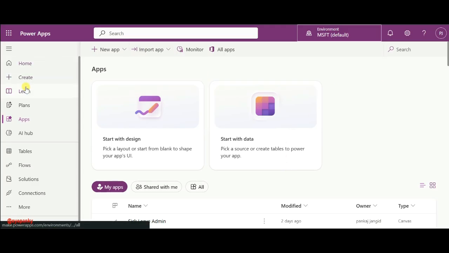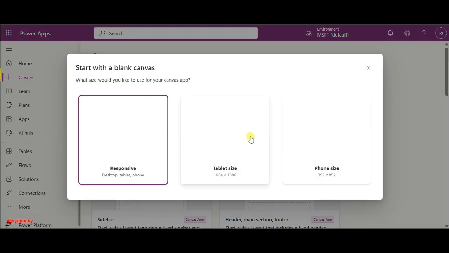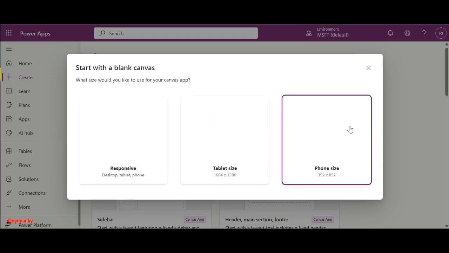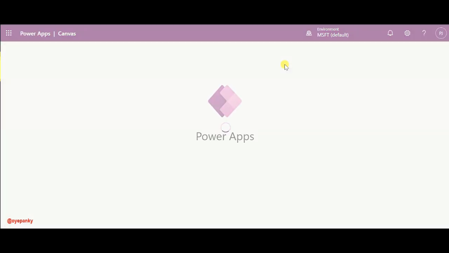So here is Power Apps, and now you are able to view the create option. You just need to click create from blank. Select create from blank, and since you want to create for mobile, select mobile, or you can also select responsive, which works on dashboard or desktop and mobile. First we are creating only for mobile so our application works properly on mobile, and we create a separate dashboard for admin and managers for the desktop.